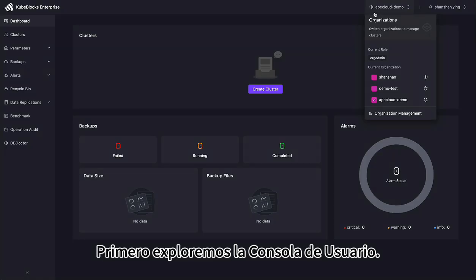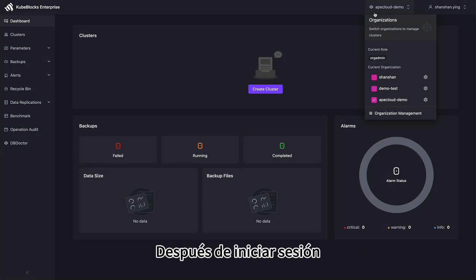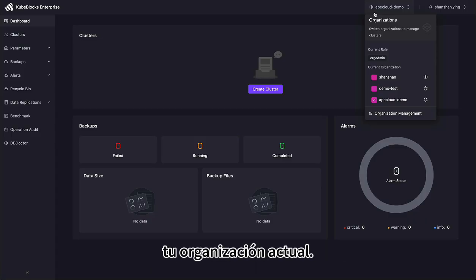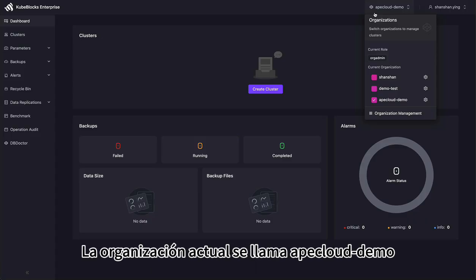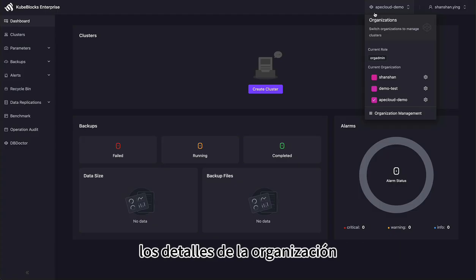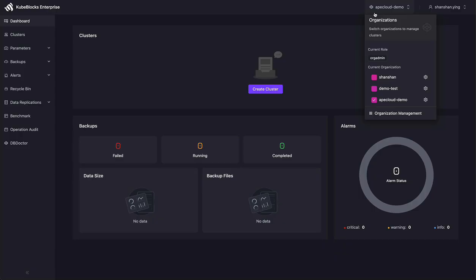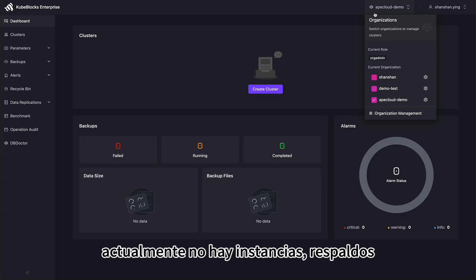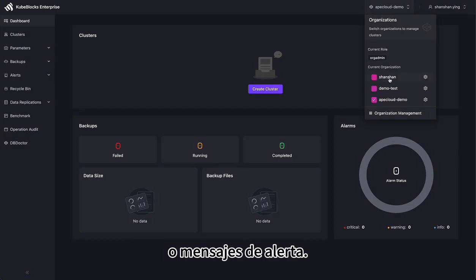First, let's explore the user console. After logging in, you'll see a dashboard that displays all instances, backups, and alerts for your current organization. The current organization is named APEC Cloud Demo. You can click on the top right to view organization details. As this is a new organization, there are currently no instances, backups, or alert messages.